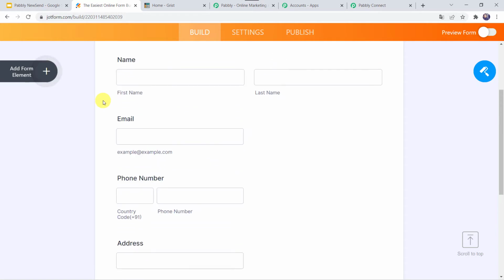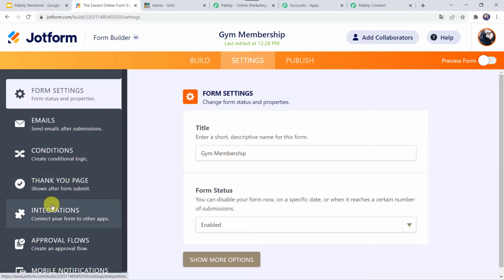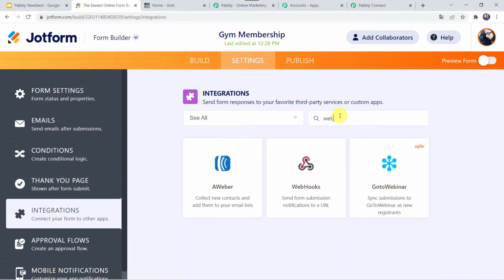Okay. Now we have to create an integration between this particular form and Pabbly Connect so that whenever the form is filled, the data is captured in Pabbly Connect. For that, come to the settings tab. Here we can find the integrations option, click on it. And here we have to search for the webhooks option.